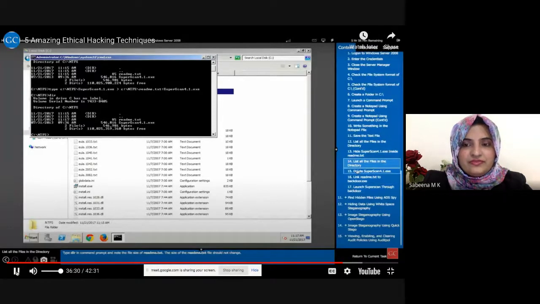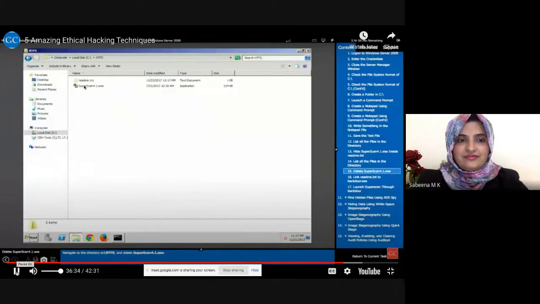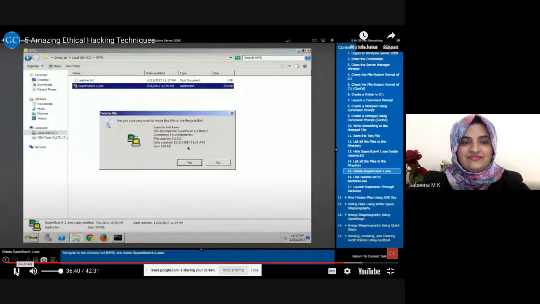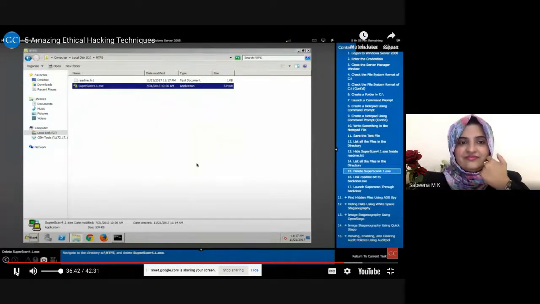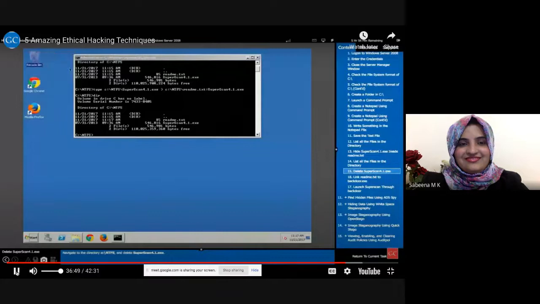I'm going to delete my tool, which I don't need right now, because if this tool is directly there, the user may find out that someone has attacked his machine. So I'm going to delete it. I'm going to delete it from the recycle bin also. The tool is completely deleted from the system. There is no such tool, right?